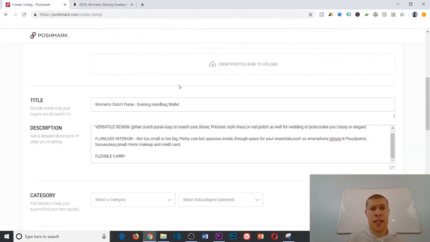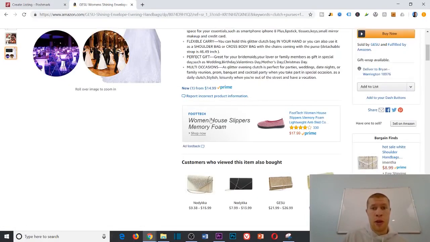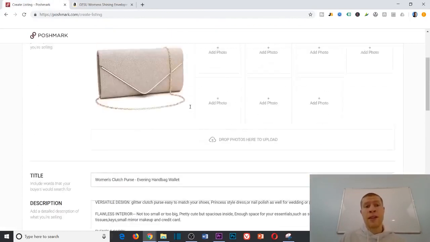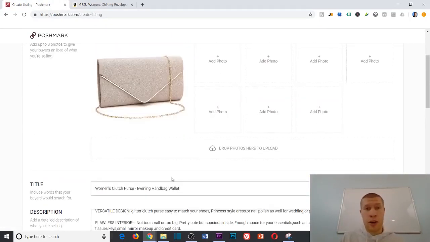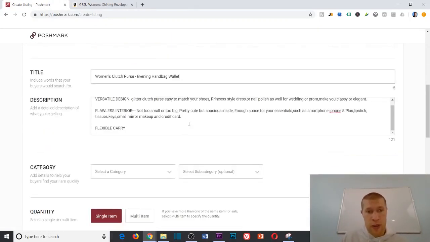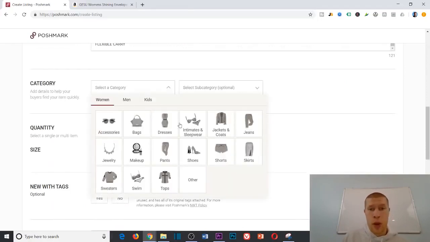And then basically you're just going to index it. So you're going to fill out the description very, very well. You can take a majority of the description from Amazon Prime, right? Fill out the title really well, with good keywords. Take all the pictures. Then you're going to categorize it. So this is women's, where are we at?